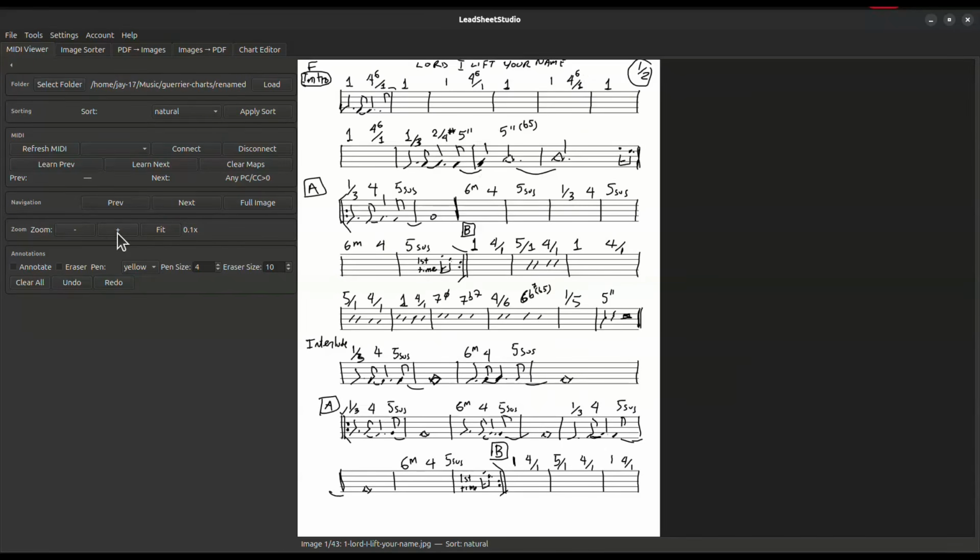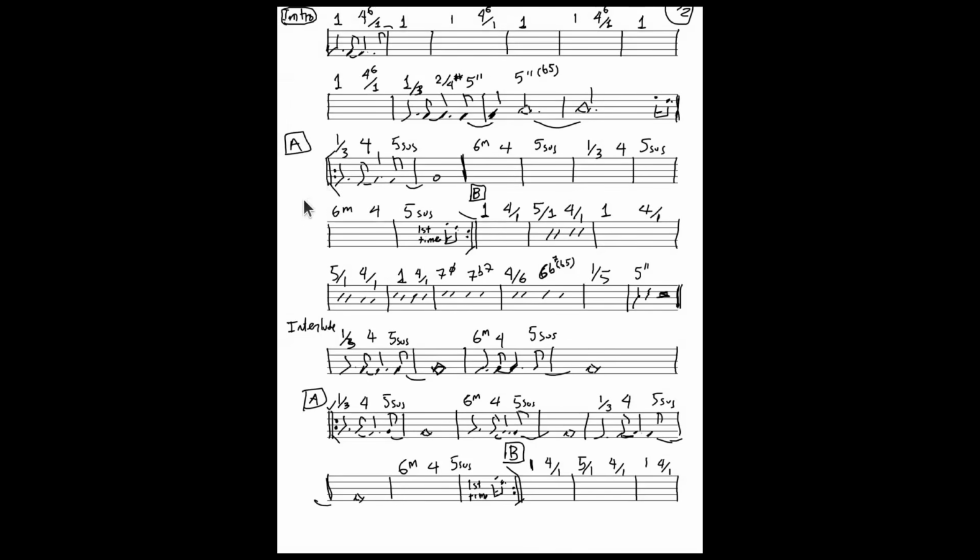If you want a cleaner performance view, click Full Image. That opens the current chart in a full screen window with a black background. It's much easier to read on stage or from a distance.